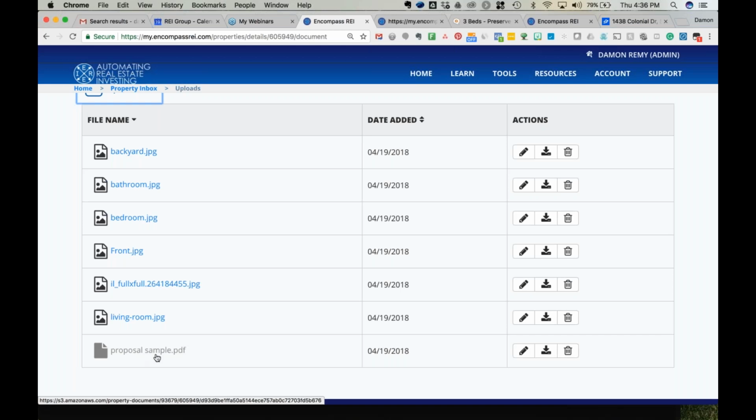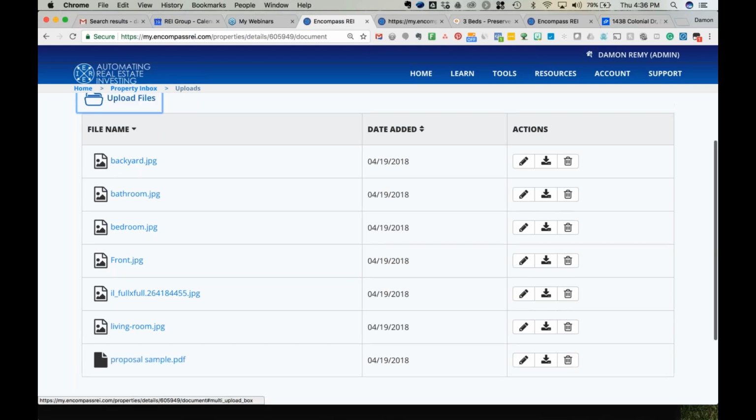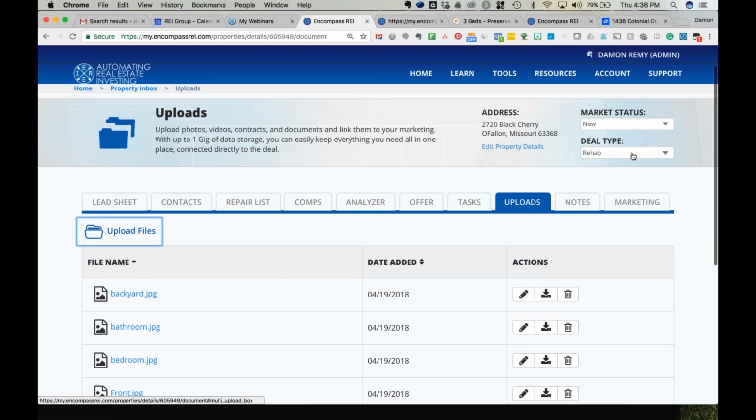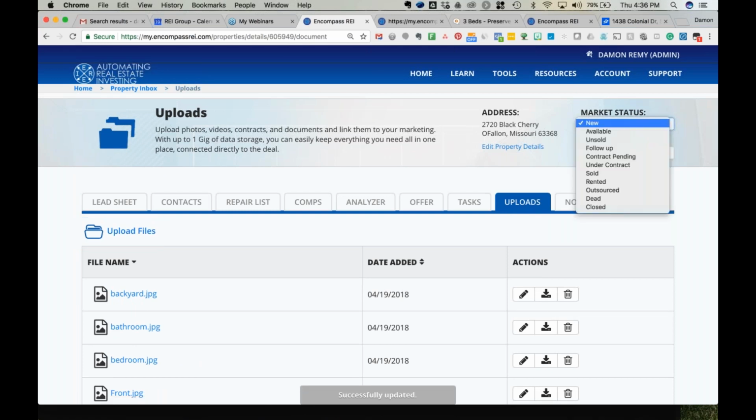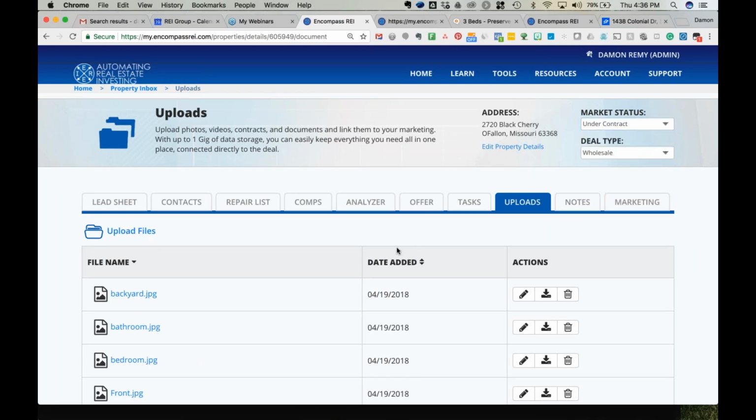So I'm actually going to be able to provide this on my website. I'm going to show you that in just a moment. So we're going to go ahead and say we're going to wholesale this thing. We're going to change the deal type to wholesale, and we're going to go ahead and say that we've got this thing under contract. All right. So the property's under contract, wholesale deal.